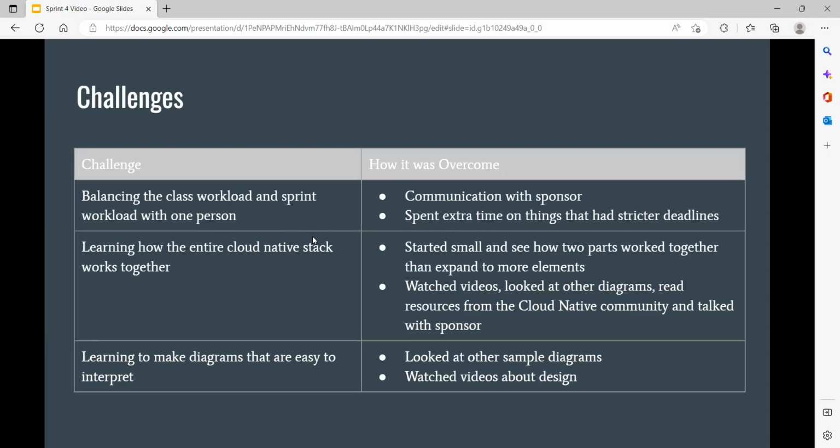In terms of challenges, I'm going to talk about the two main ones. One was just balancing the class workload and the sprint workload alone, since I'm a one-person group now. And so I overcame this by communicating a lot with my sponsors on weeks that I had to do a lot for the class, like the poster and the sprint reports. I just told them, hey, I probably won't get as much done this week, but I'll do more next week.